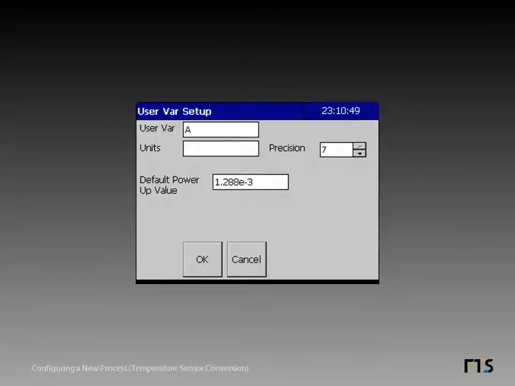If an even smaller value were set, say 1.288 times 10 to the minus 10, the value would be stored correctly but would be displayed misleadingly as 0.00000000. A future version of the datalogger software will display values more flexibly and understandably, including the option of scientific notation. For now, keep in mind that very small values are stored accurately but not displayed accurately. When complete, tap OK.